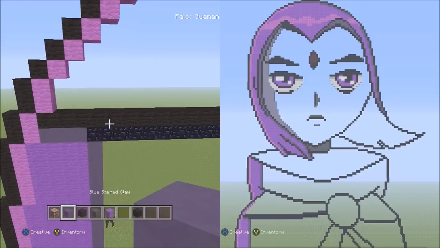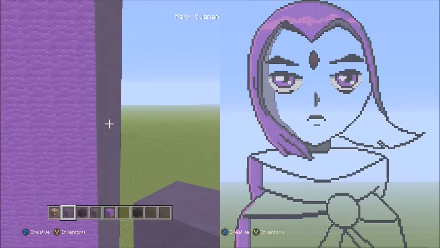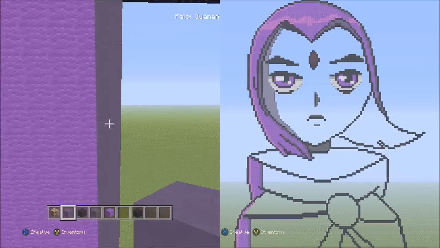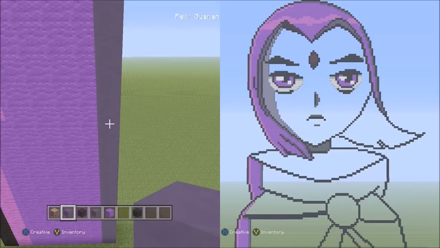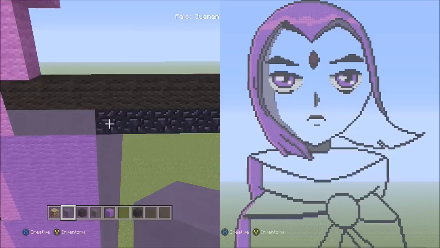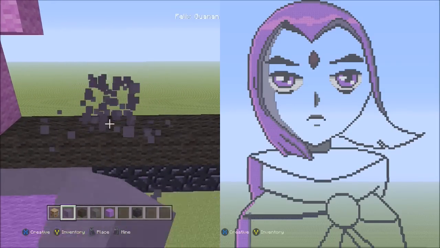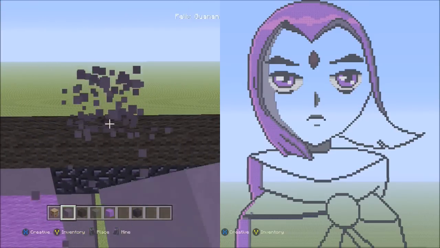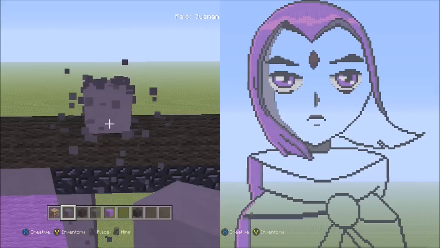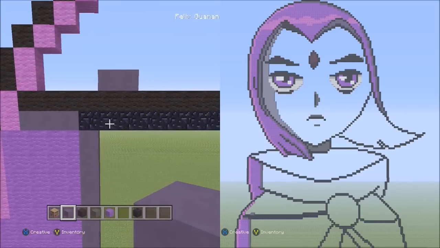Now with the blue stained clay, let's see, to make it easier, let's find the 15 blue stained clays that went up, or I should say down, but we're going to go up. We're going to align ourselves with it and go straight up on top of this black wool. Now starting from that black wool there, you're going to move one block over to the right. Starting from there, you're going to be placing two blocks going across to the right. So that's 1, 2. So it should look like this.